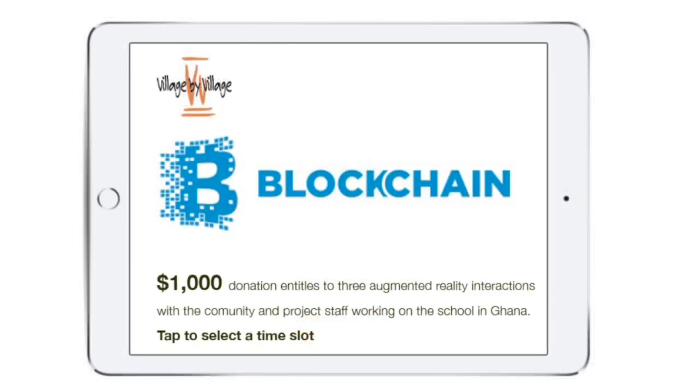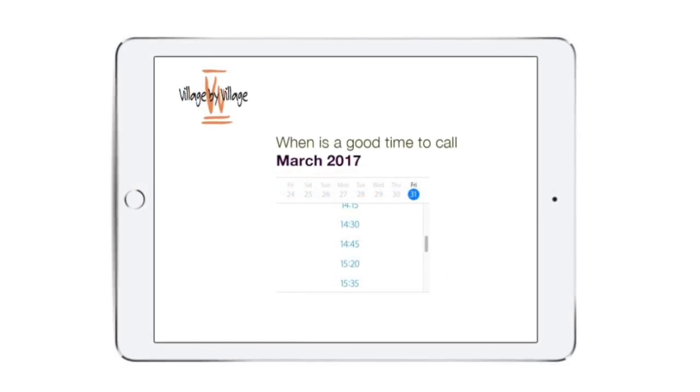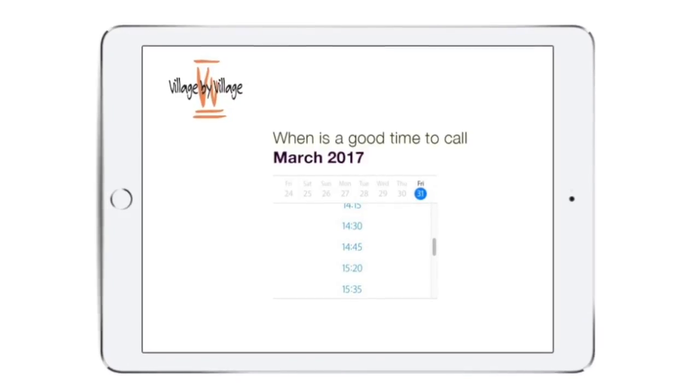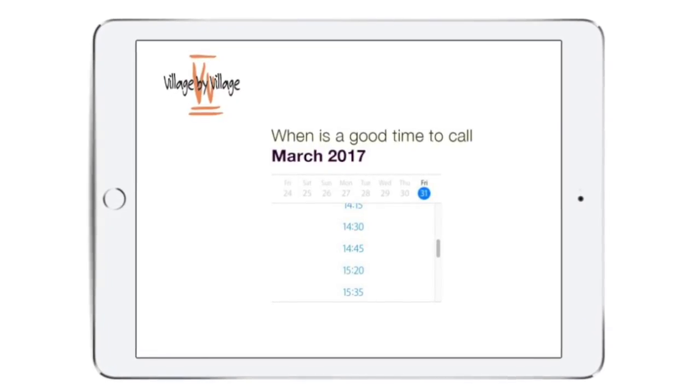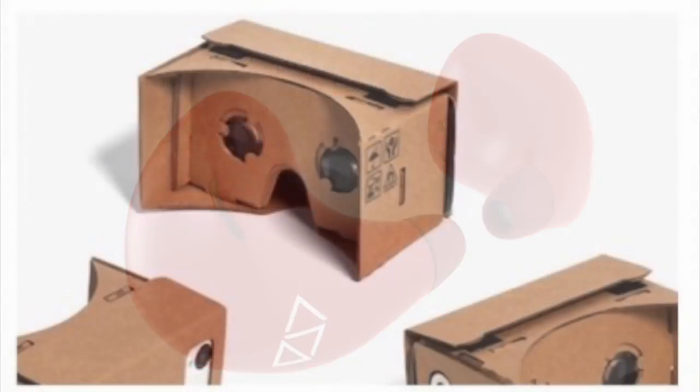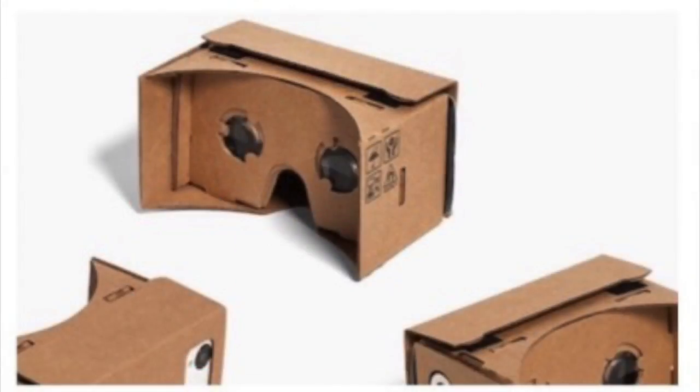The donor selects one of the predetermined date and time slots for the augmented reality VR project visits. This is confirmed by email to both the donor and the in-country staff. The donor is also sent a translation earpiece and low-cost VR viewer, which is used with their own smartphone.